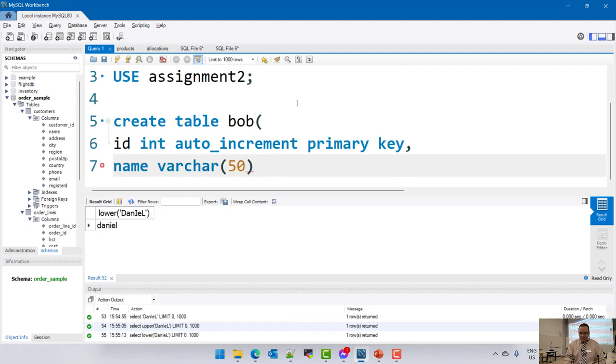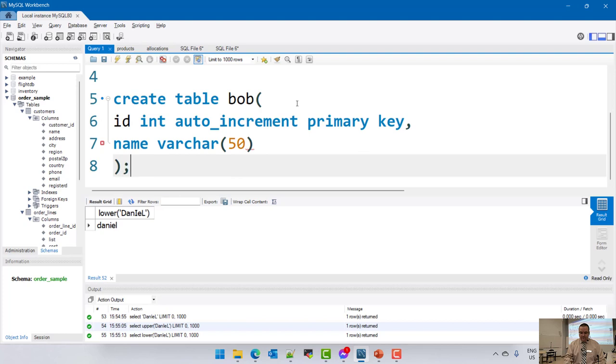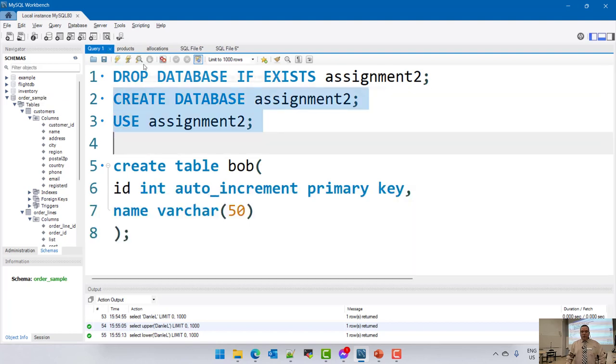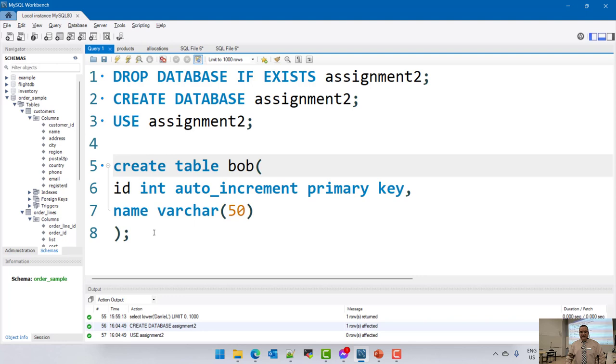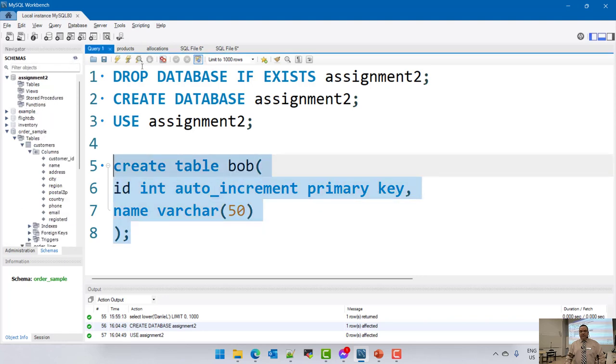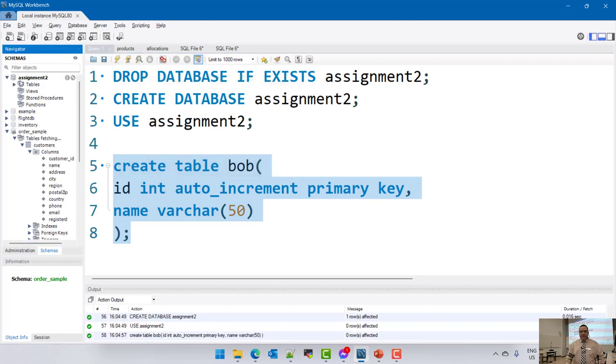Okay, so I've got a definition for Bob. And I am going to create the database and use it. Great. I'm not going to do the drop. Great. So I've got my database. And if I refresh over here, you can see I'm connected to assignment two. And I'm going to create the table called Bob. And if I refresh this, you'll see now that I've got a table called Bob.